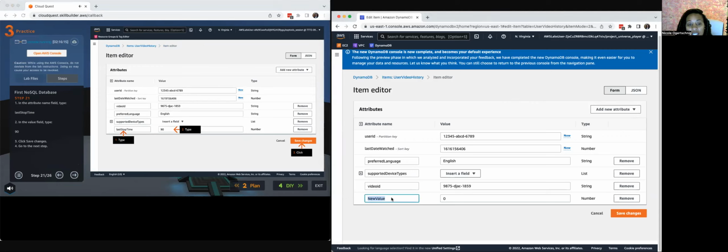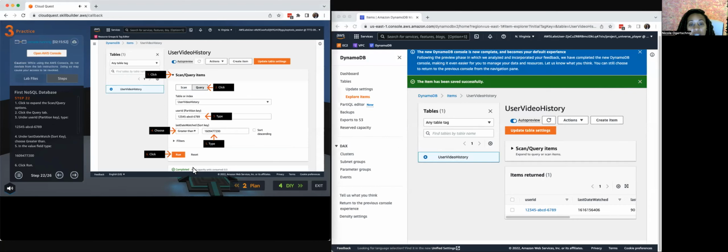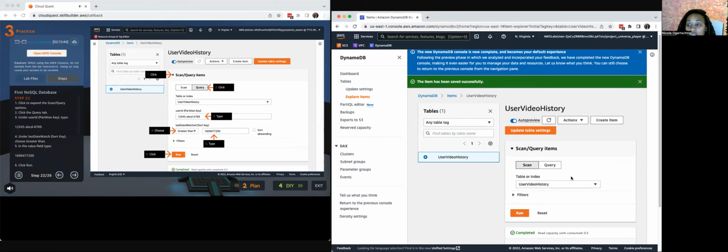And then we're going to add in last stop time. I'm going to put in 90. There you go. And we're going to go to save changes. I'm going to go to next step. So we're going to click the scan query items. We're going to click query. And we're going to type in that partition ID.